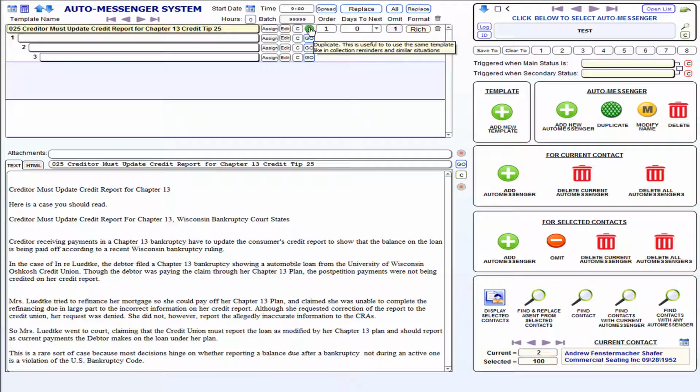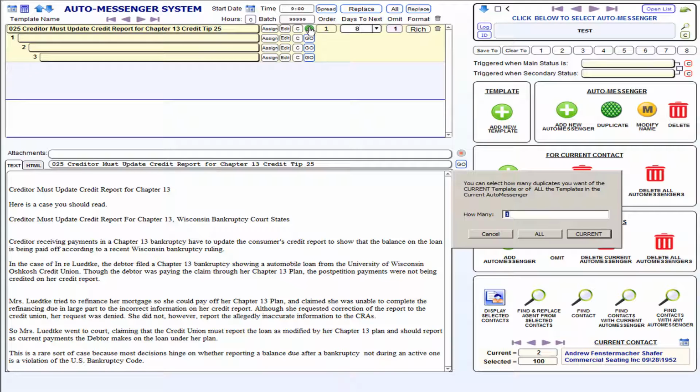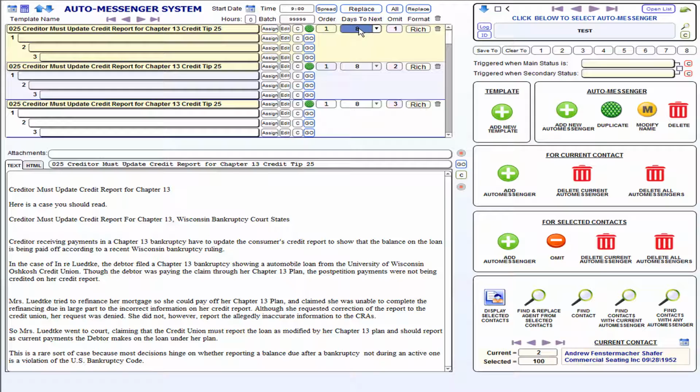And also you can duplicate. These are interesting features that you should take into account. So if I want to duplicate this every 8 days, I can put 8 days here and duplicate 20 times, and that will be extremely simple. And then I can switch back and start this one with 0.